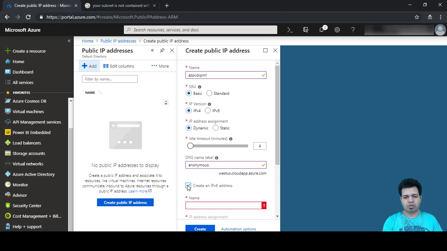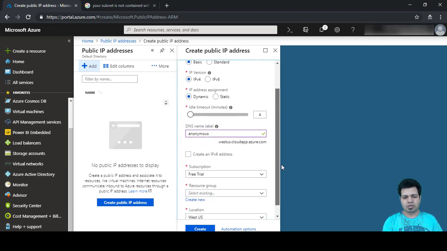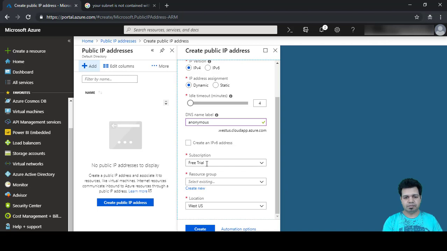Okay, here we can choose to create an IPv6 address also. That depends upon your needs. Okay, and you can provide the name here. I'm not going to create any IPv6 address, so let's keep the default. Here is my subscription detail, and in the resource group section, I will be choosing my ML resource group. Location, I'm keeping the default as West US. So let's create this, okay, by clicking on the create button.